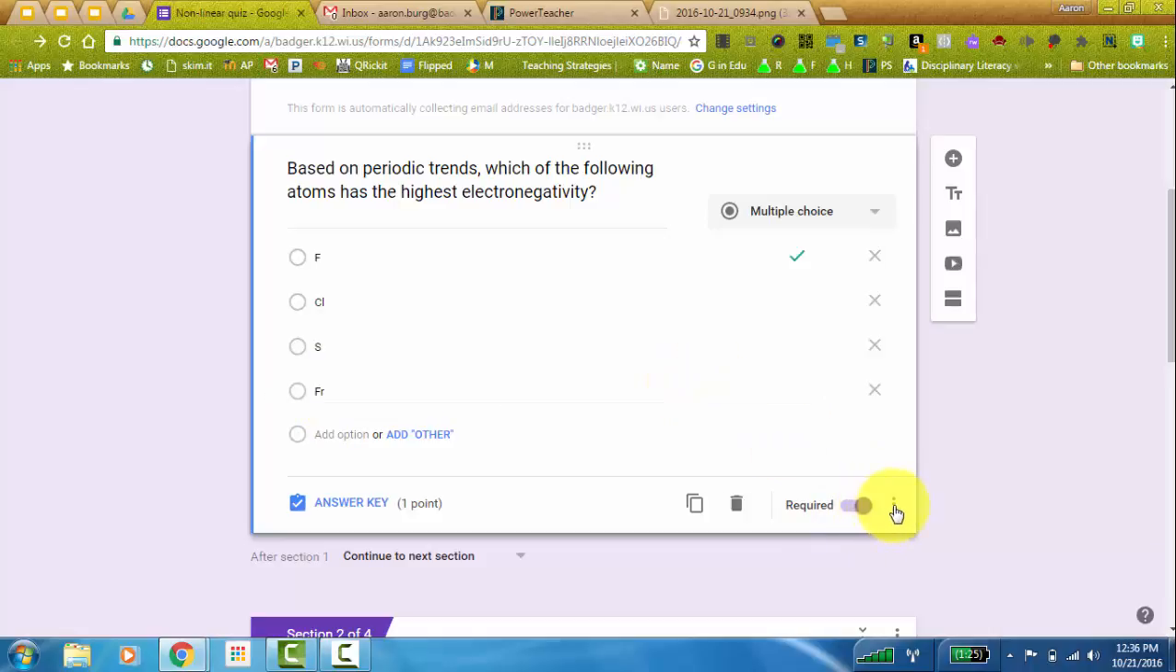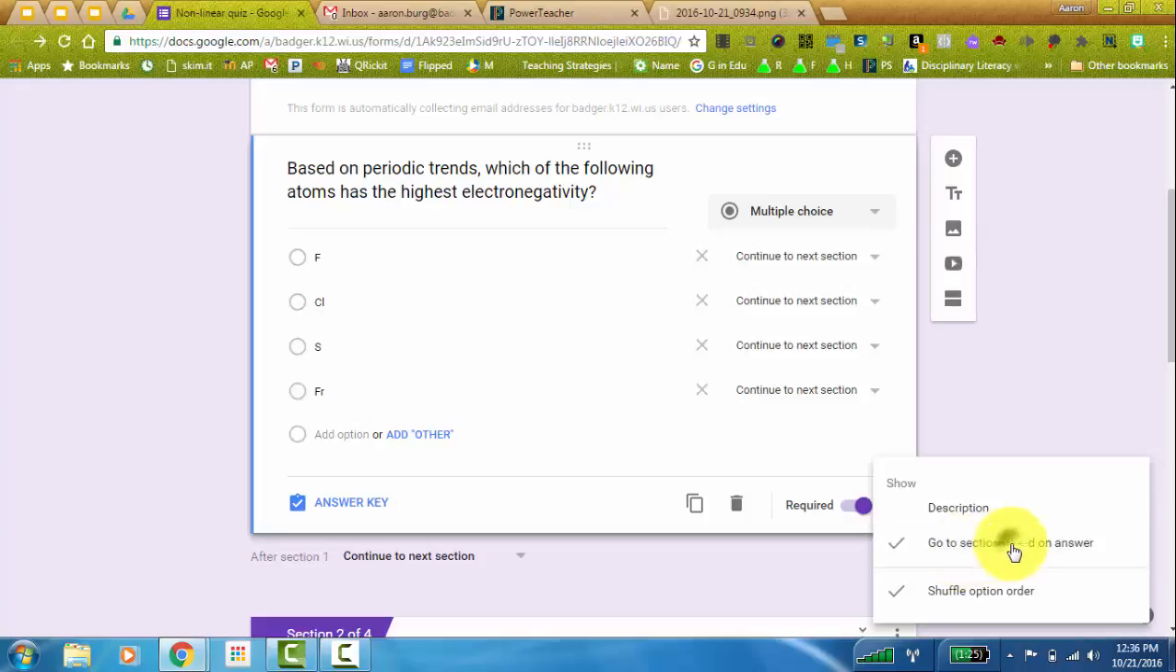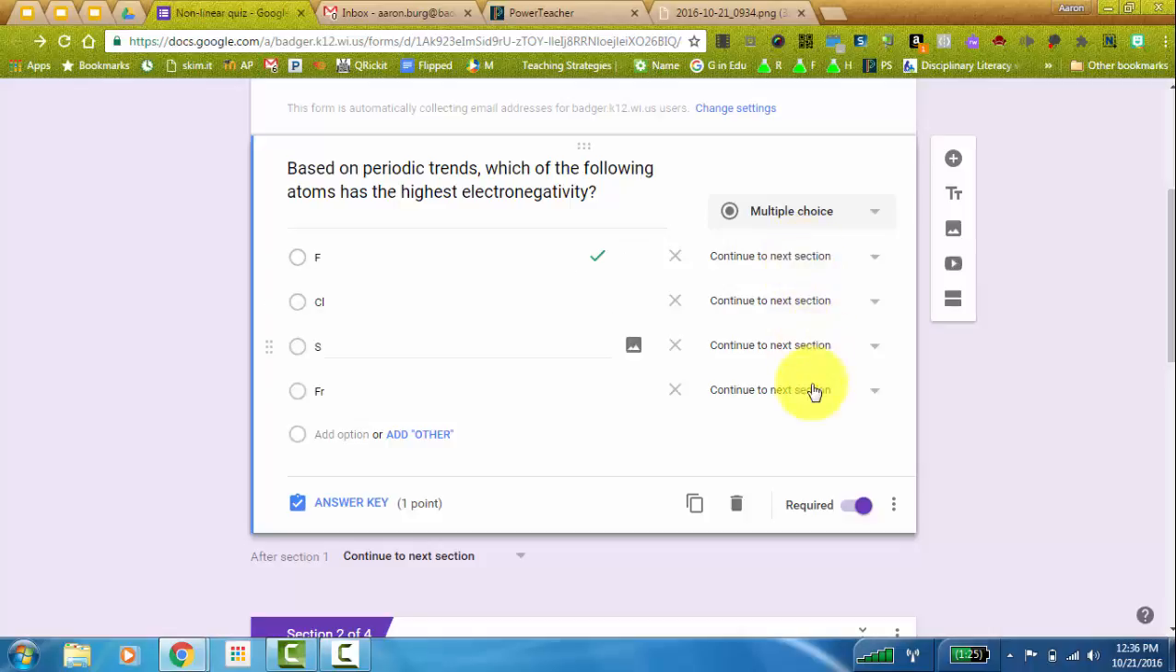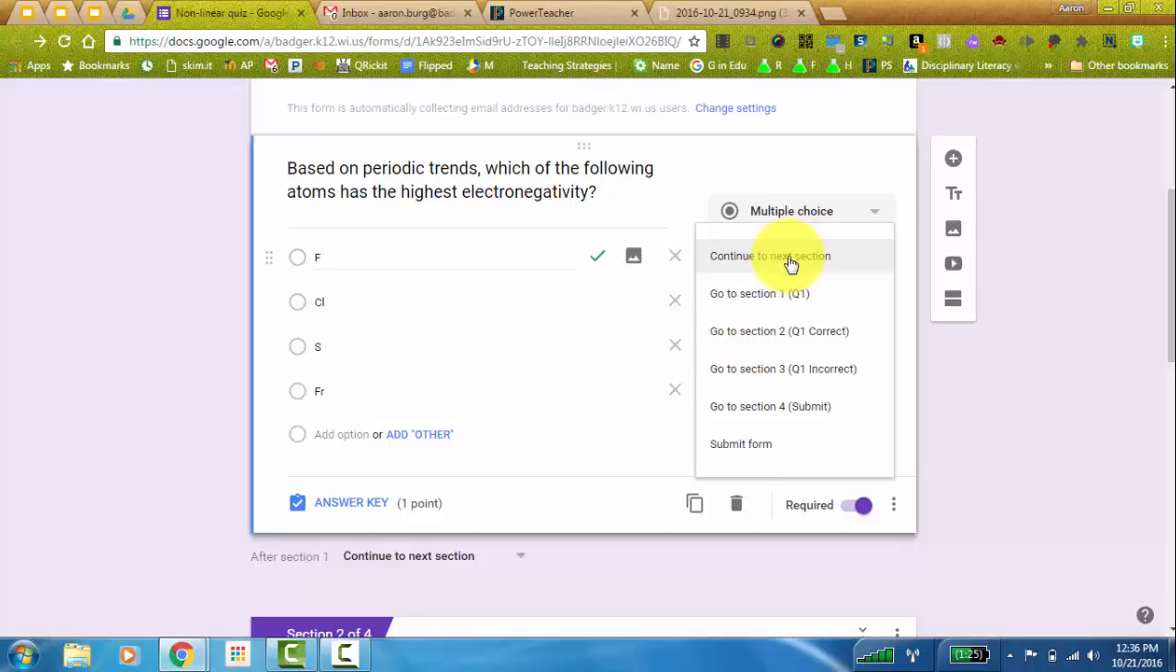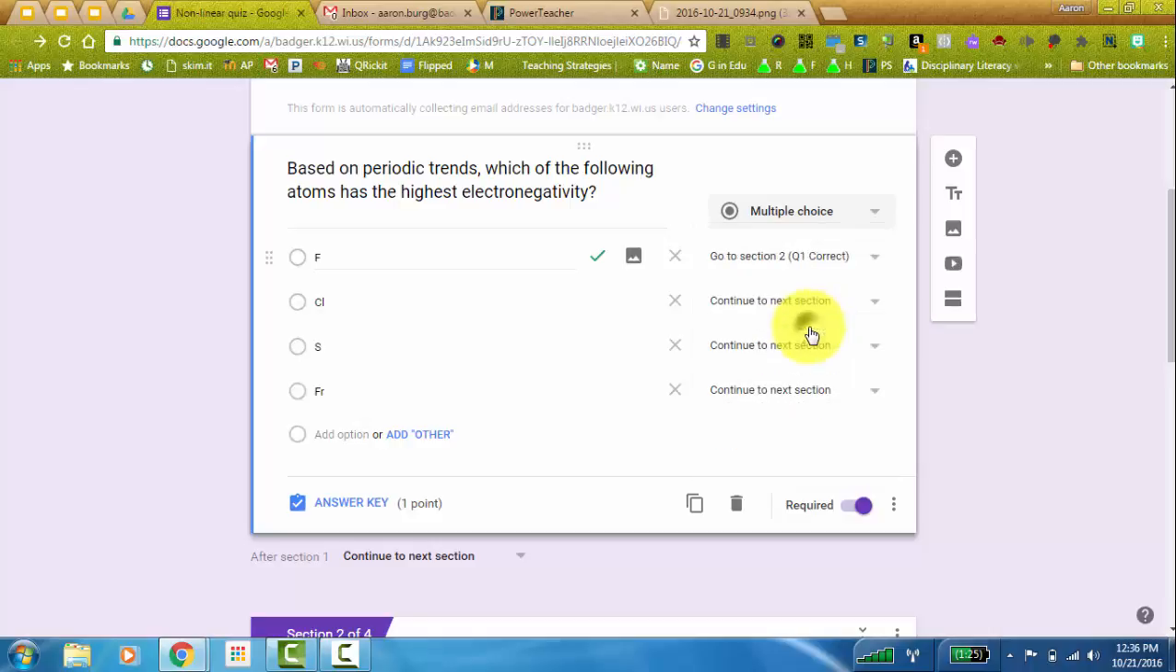To make the nonlinear aspect of this quiz work, we need to go to this choice down at the 3 dots at the bottom right, go to section based on answer, and then these options appear. Since we named our sections, this is really easy. This is question 1. I need to go to question 1 correct. And then I happen to have 3 distractors, which will all go to incorrect.